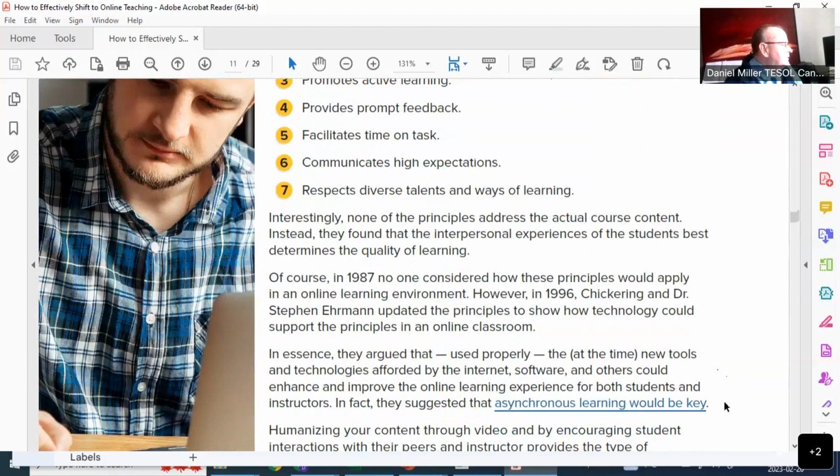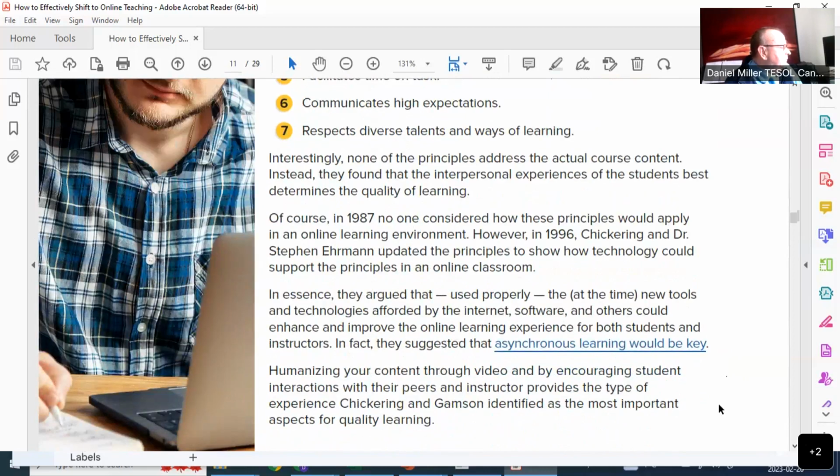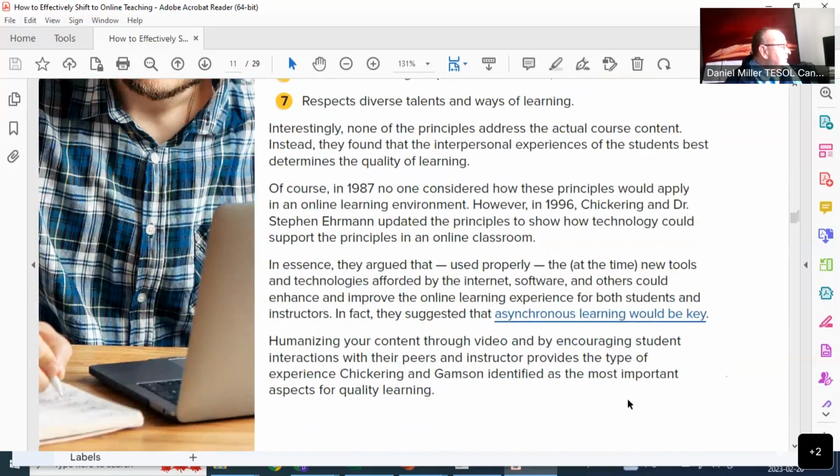In essence, they argued that, used properly, the, at the time, new tools and technologies afforded by the internet, software, and others could enhance and improve the online learning experience for both students and instructors. In fact, they suggested that synchronous learning would be key. Humanizing your content through video and by encouraging student interactions with their peers and instructor provides the type of experience Chickering and Gamson identified as the most important aspects of quality learning.